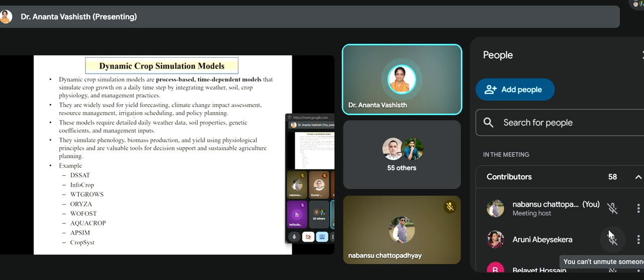So again, they are widely used for yield forecasting, climate change impact assessment, resource management, irrigation scheduling, as well as your policy planning. So these models require detailed daily weather data, your soil properties, your genetic coefficients, as well as your management inputs. And these will simulate your phenology, your biomass production, your yields. They will use different decision support tools, and these you can use for your sustainable agriculture planning.